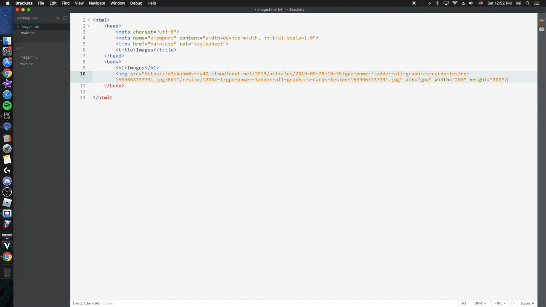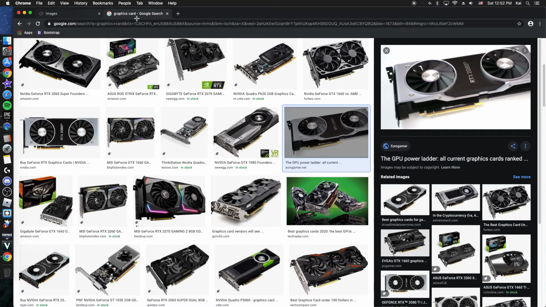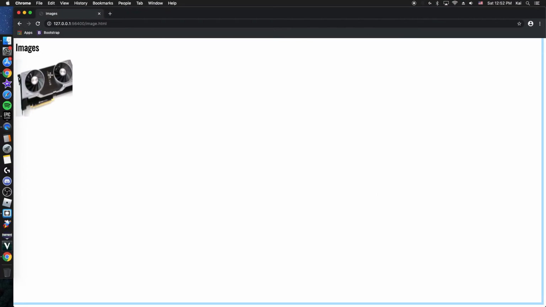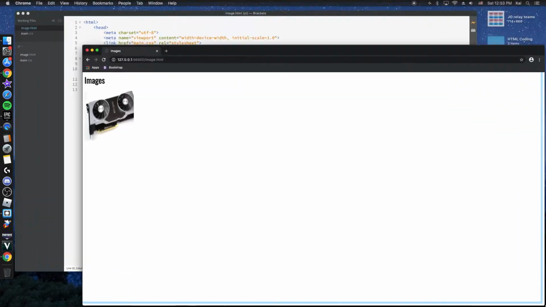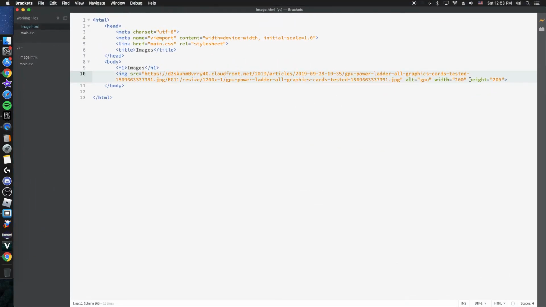So then close that, save, and now when I go back to my site, it's like this, but since I made the width and the height both 200, it looks kind of weird.